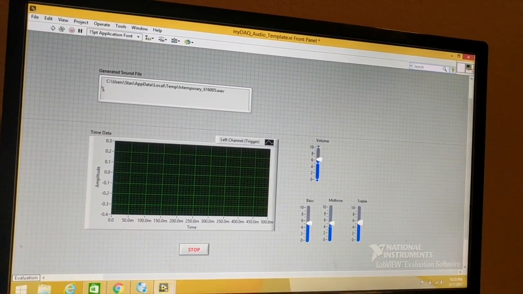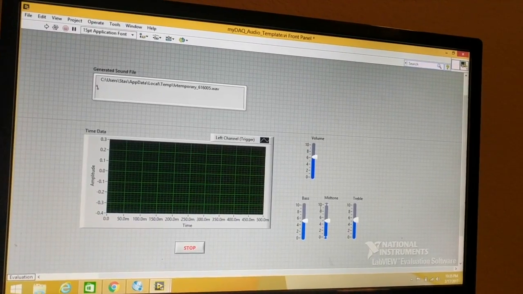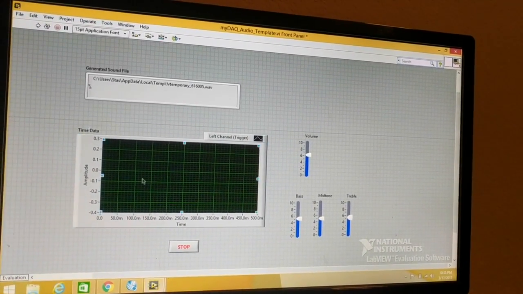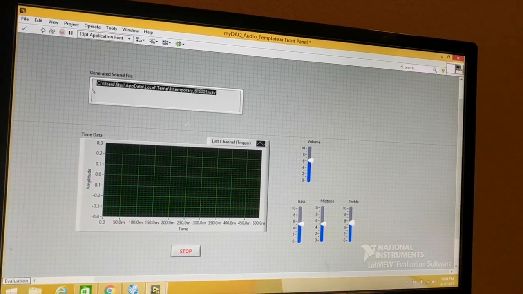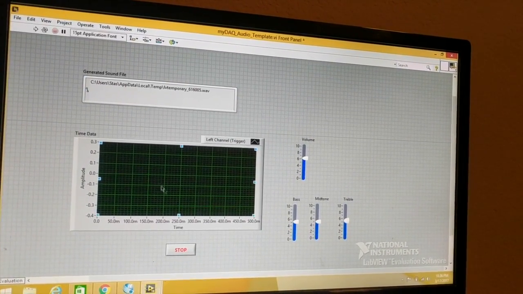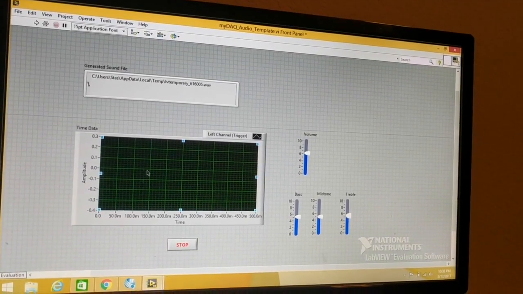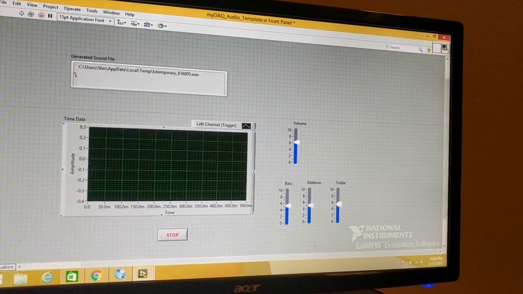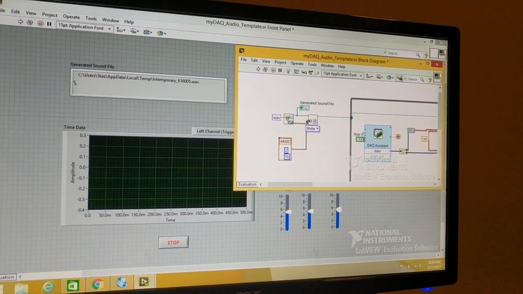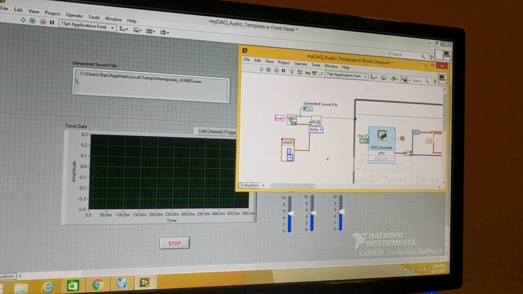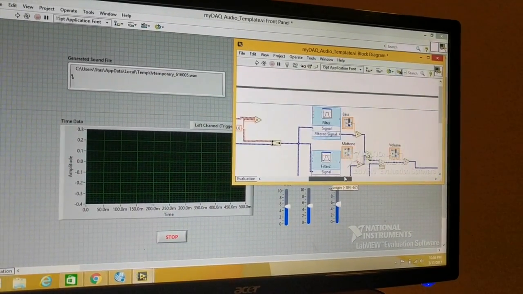Basically, the user interface is what allows the user to change the volume, treble, mid-tone, and bass, and they can also see the path that the file is being written out to, and the waveform of the left and right channels both show up on this graph. Calibrator. Actually, first I'll talk about the calibration process.